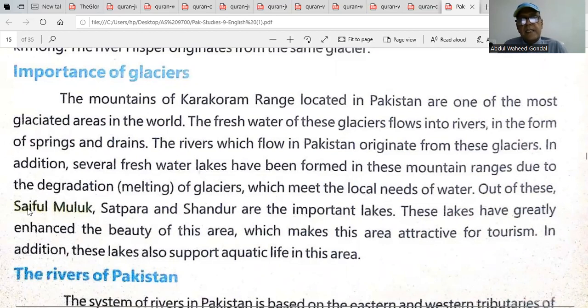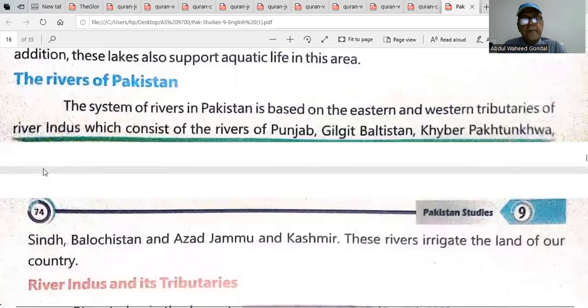Out of these, Saiful Muluk, Satpara, and Shandur are the important lakes. These lakes have greatly enhanced the beauty of this area, which makes this area attractive for tourism. In addition, these lakes also support aquatic life in this area.